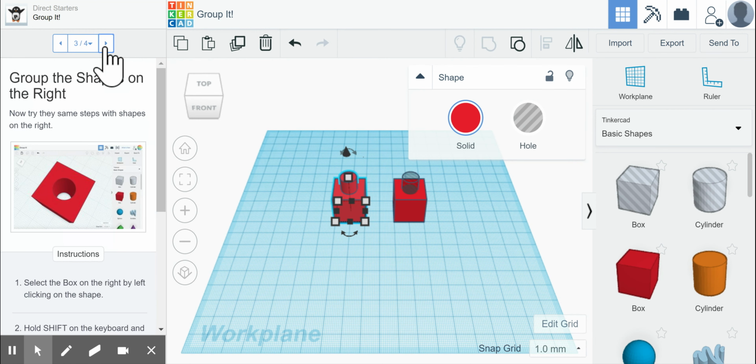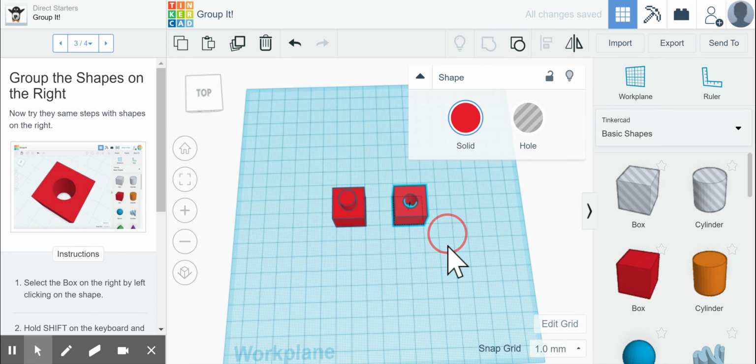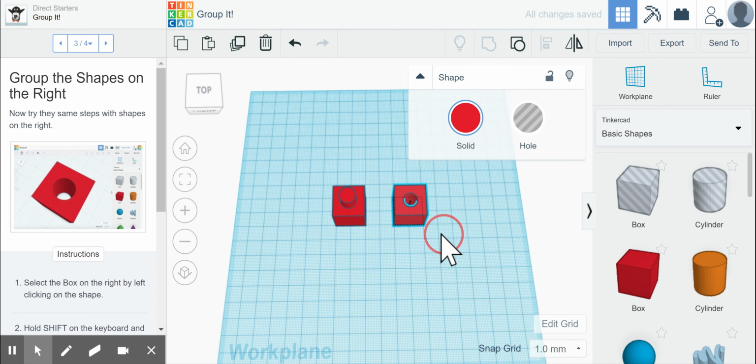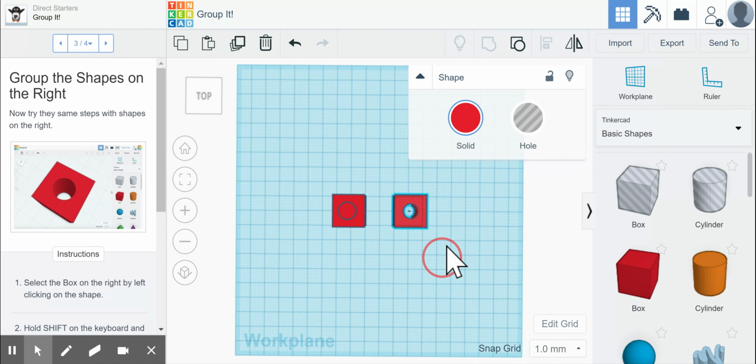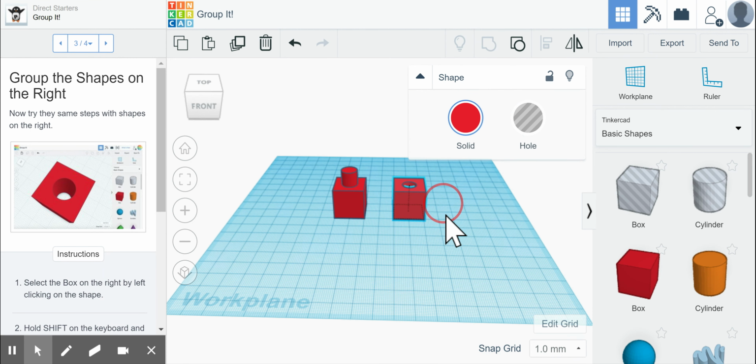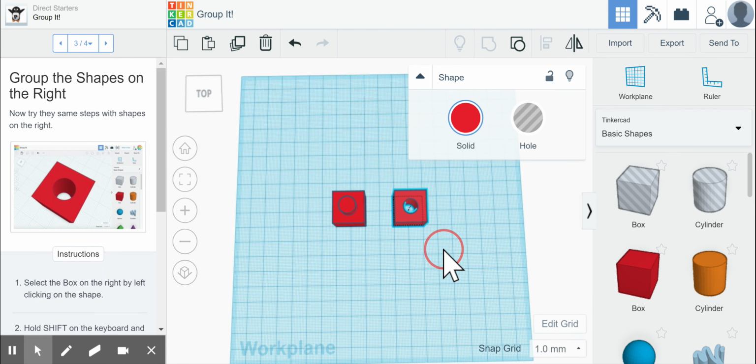Now we click over to the next one, and it tells us to group the two shapes on the right. So again, we click outside the two shapes, drag across them both to select them both, and then click the group button to group them together. If we rotate our shape, you can see that because that shape was a hole, it has now created an empty space in the middle of this box, and that's all you have to do.